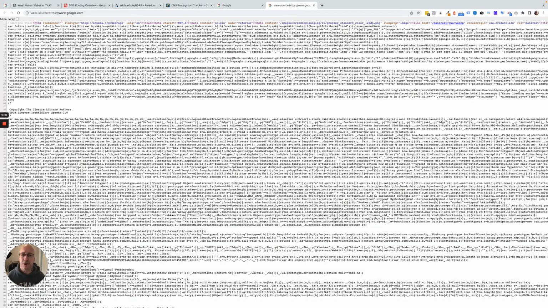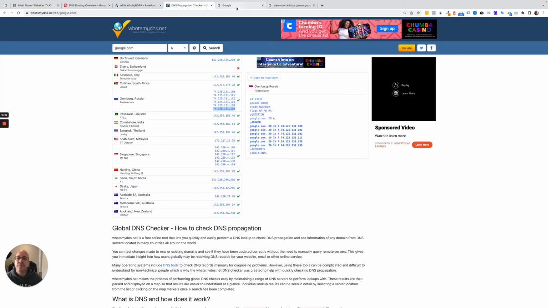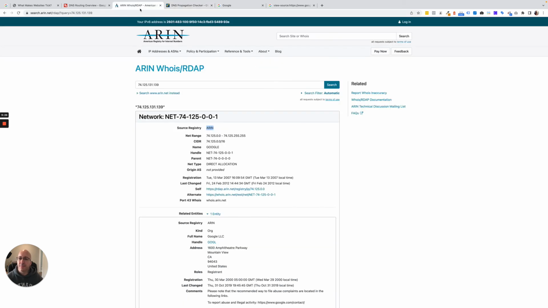Now I don't want to get too far into the design side, but I wanted to show you this top layer of code here is representative of what we're looking at here, between here and here. Here's the visual representation and here's the actual code. So you have a very complex overview now of what makes websites tick.